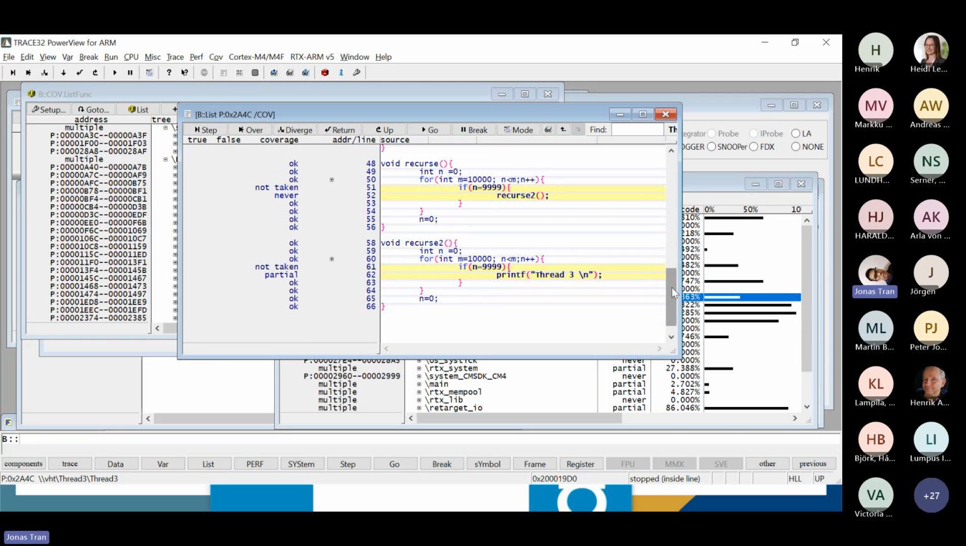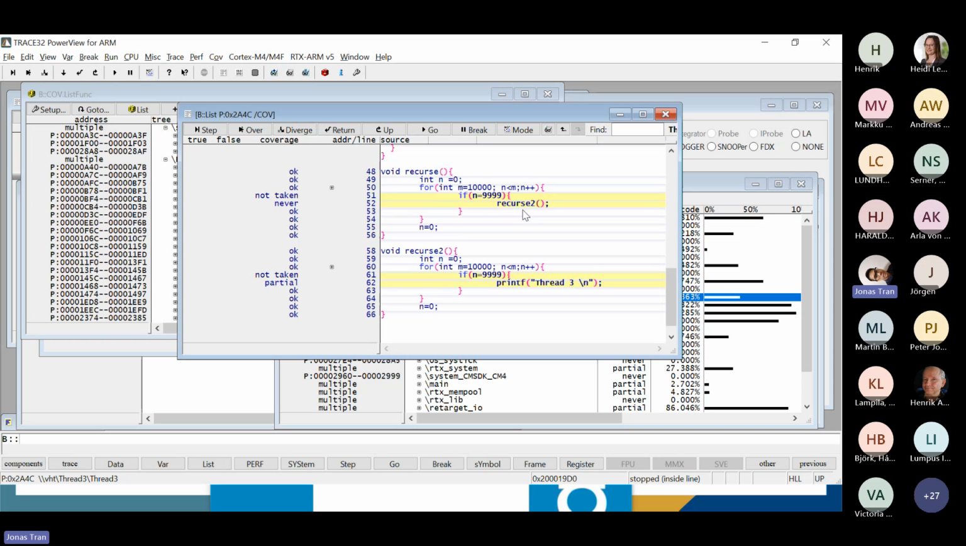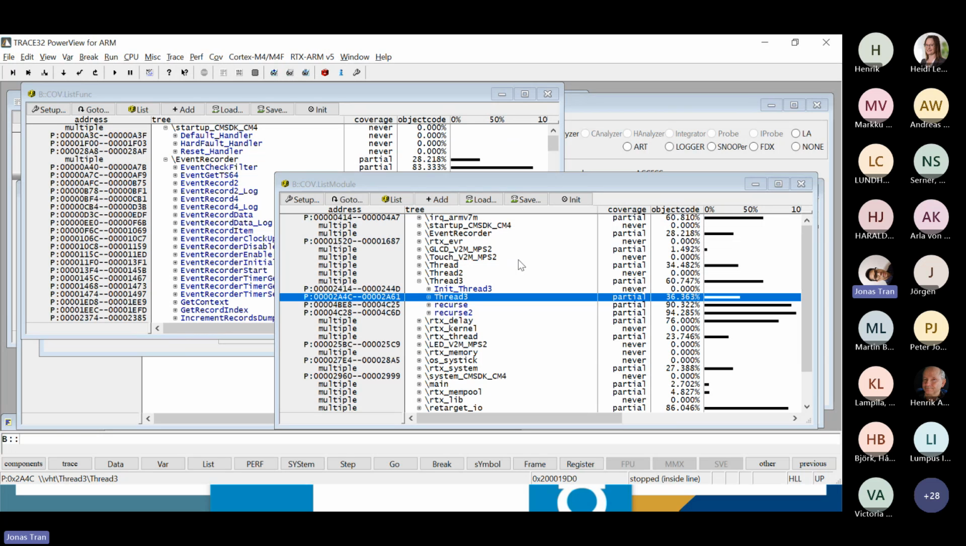And then you will know what code hasn't been executed, and then you can try to write some new test cases if you want this code to be executed. So here it's possible to see all the possible branches and conditions in your code and how much has actually been executed.